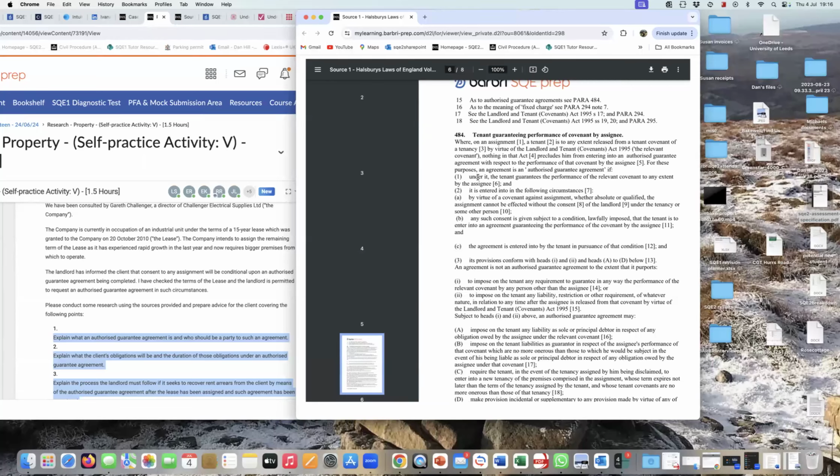If I use my powers of lateral thinking, I can see that if it's an authorized guarantee agreement, what that really means is that the tenant, our client, is guaranteeing that the new tenant is going to perform the covenants. And again, based on my knowledge of commercial property, one of the more important covenants in the lease is that the tenant pay the rent. So that's my reasoning, apart from the reference to authorized guarantee agreement, as to why paragraph 484 is much more obviously relevant than the information we found up until now.